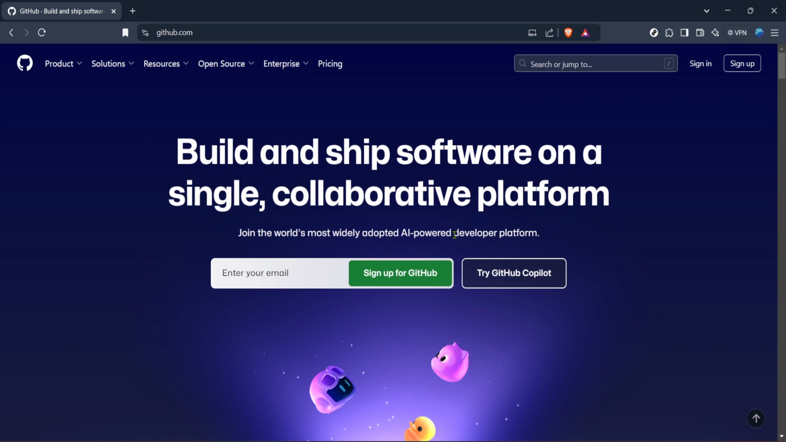First, we need to head over to the GitHub website. Open your preferred web browser and navigate to github.com. Once you're there, look for the sign in button, which you'll typically find at the top right corner of the page. Clicking on this will bring you to the login page.